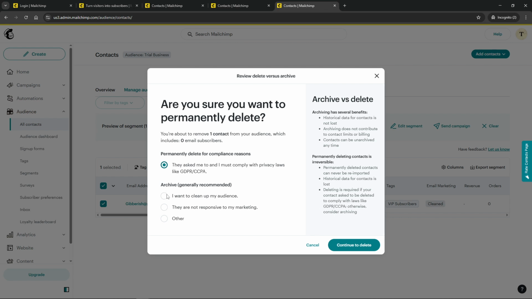As a note, it's important to understand the difference between hard and soft bounces. Hard bounces are permanent issues like invalid addresses and should always be removed. Soft bounces, on the other hand, are temporary, caused by issues such as a full inbox or down server. Mailchimp may attempt to resend emails to these addresses before upgrading them to hard bounces. Keeping an eye on these distinctions helps you manage your email list more effectively.